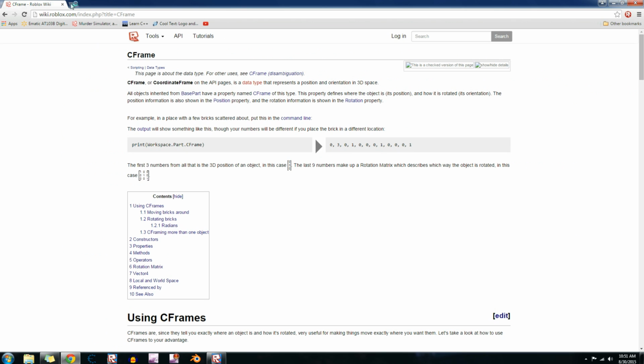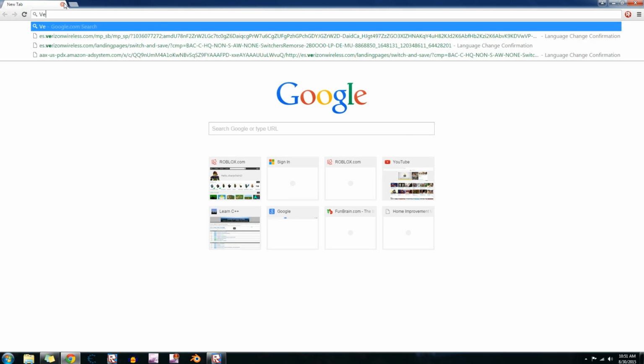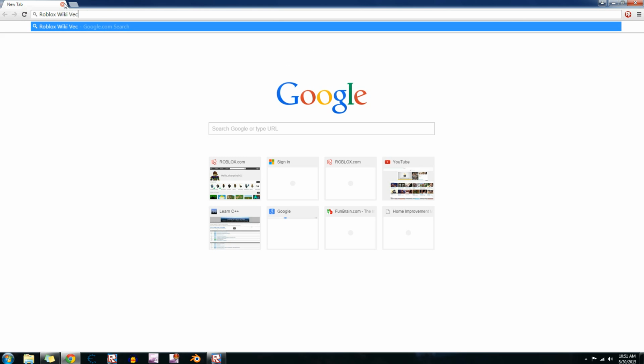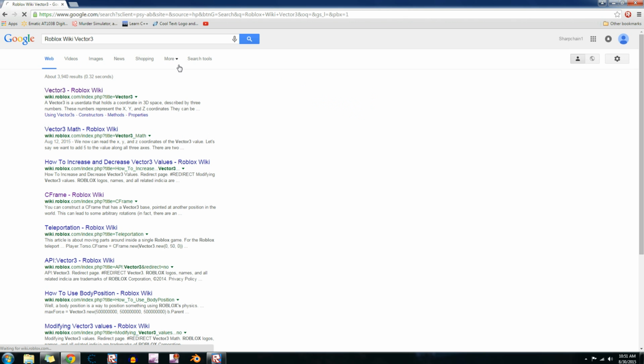So let's look up Vector3 and we can see some differences. Roblox wiki Vector3.